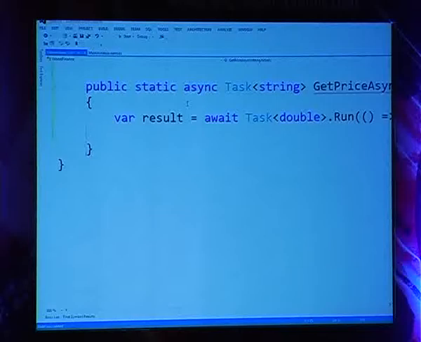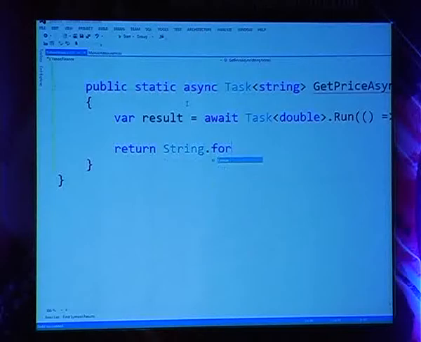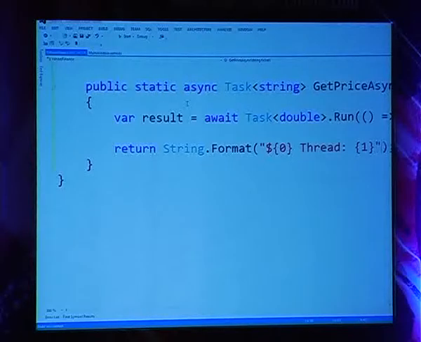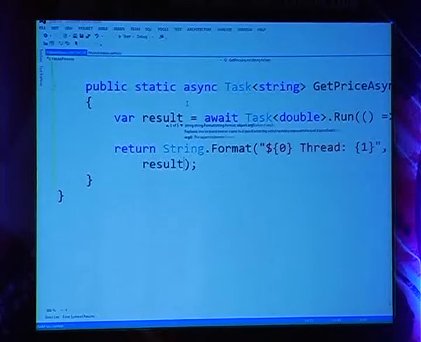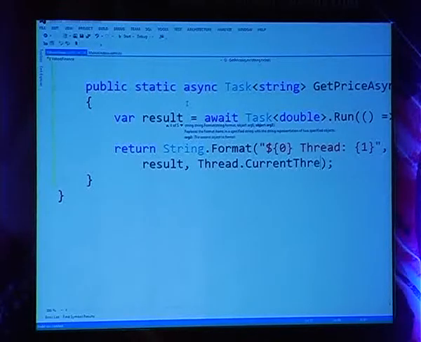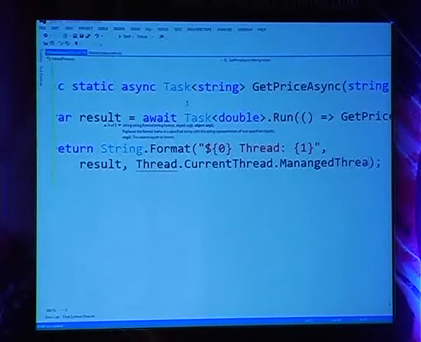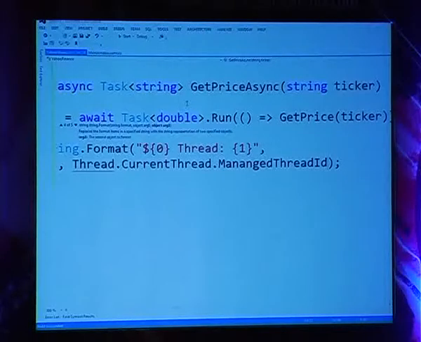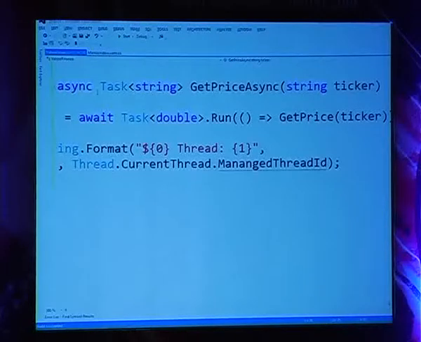And now that I have the result back, I'm going to say return, and what am I returning? A string.format, and format is going to be the dollar of the result value, and then thread, and I'm going to specify what thread he is running in. So let's go ahead and say the result price, and then thread dot current thread. So current thread, and we're going to specify here the managed thread ID. ToString is not required in this case. So I'm going to return the thread information so that we can see where this code is running.